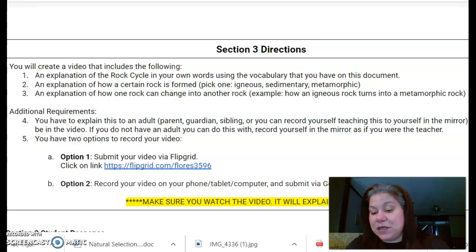If there isn't a person, you need to be in front of the mirror so I can see you teaching yourself. Then you have to upload your video. There are 2 options to upload the video.